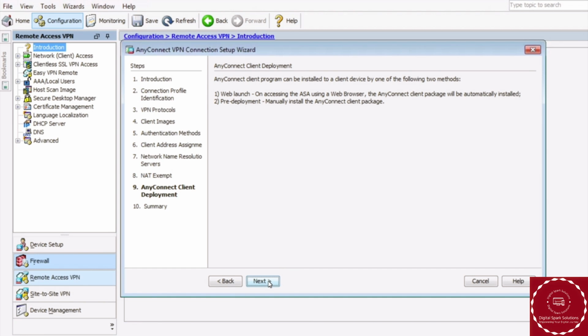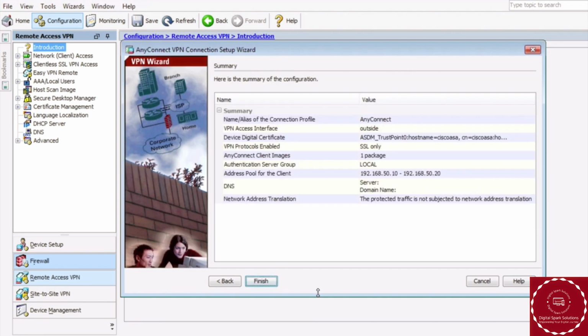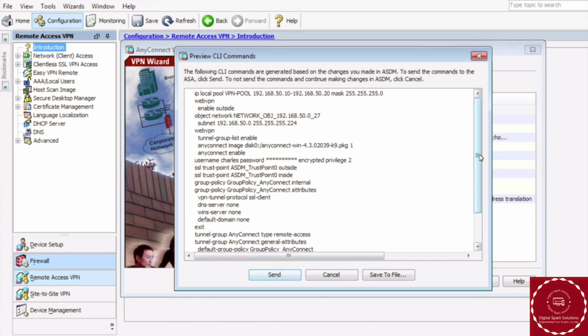Once we click Next, we'll see a summary of our configuration where we can see our profile name, the access interface, and everything else that we've configured. We can click Finish, and now we see a preview of the CLI commands that are going to be sent to the firewall. So this gives you an idea perhaps about why I prefer this method. Look at all the configuration lines that we would have to create in order to set up an AnyConnect Remote Access VPN. This is the entire output that's going to be sent to the firewall.